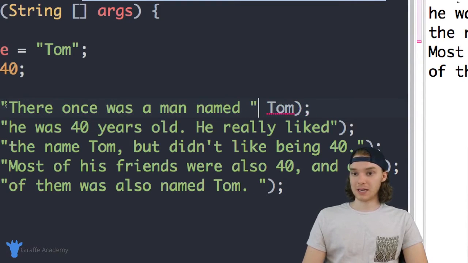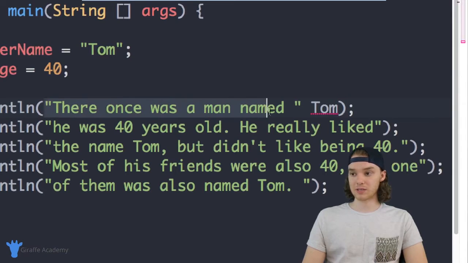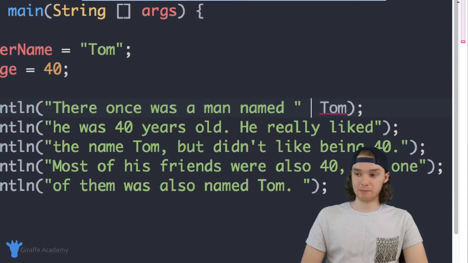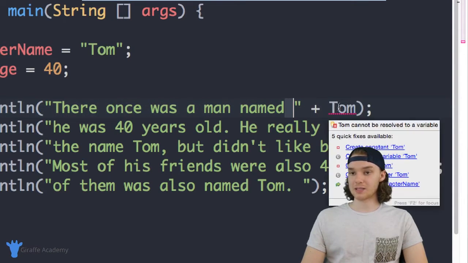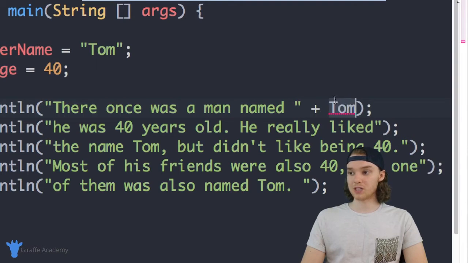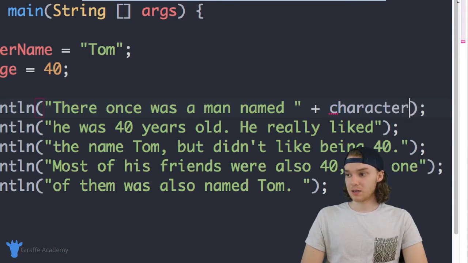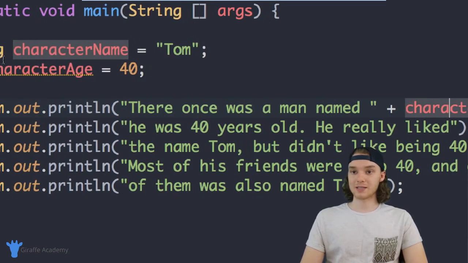So you'll see here, my text editor has colored these differently. So this is colored green. And then when I end the quotation mark here, we're no longer typing out actual text. I can do a plus sign. And now what this is going to say is there once was a man named, a space, and then it's going to say the actual character's name. So over here, we can just type in the name of the variable that we created. So I can say character name. And so this is actually going to go up here and get the value out of this character name variable. So let's test this out.